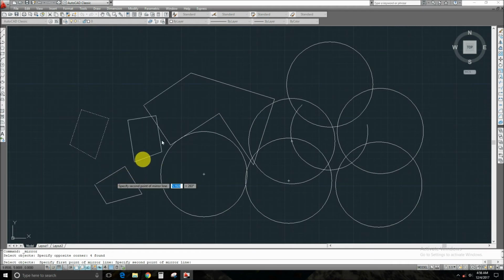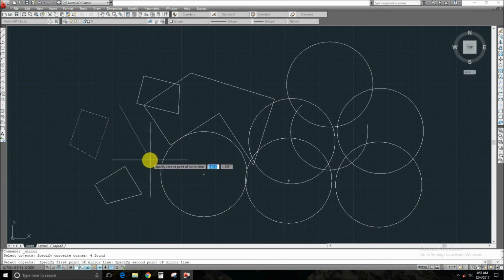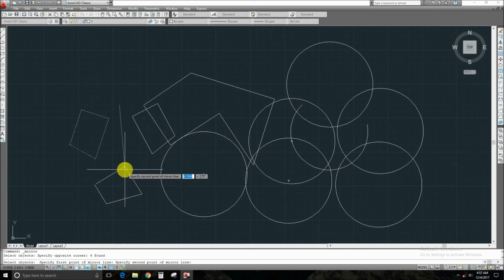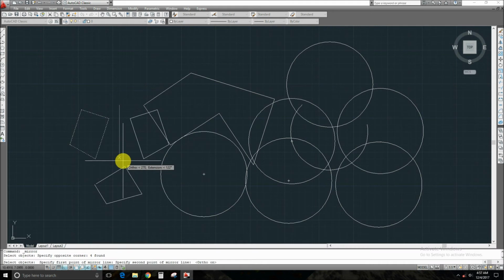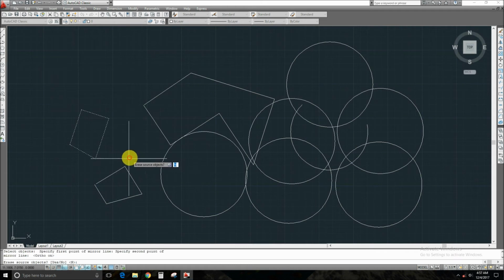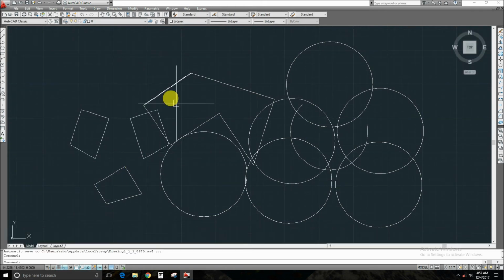Because our ortho mode is off, you can see that it is moving here and there. But if I hit F8, then this will work in ortho mode only. It means at 90-degree angles you can have this. And like this you have the array command, and you have the offset command.